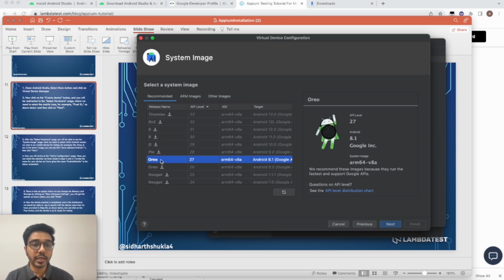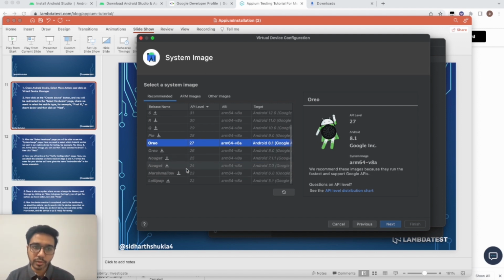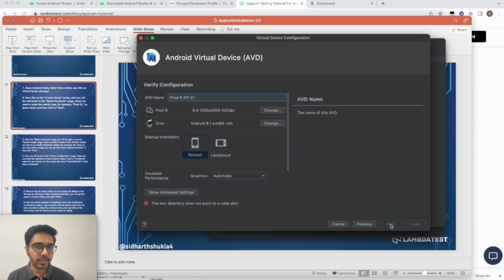Similarly, if you want to select Pie for the first time, you need to click on this button so that it will download, and it will take around 4 to 5 minutes, or sometimes it depends on your bandwidth, right? The speed of your internet. But anyway, if you want to select a new release for the first time, you definitely have to click on this download. Once you select that one, you need to click on the Next button.